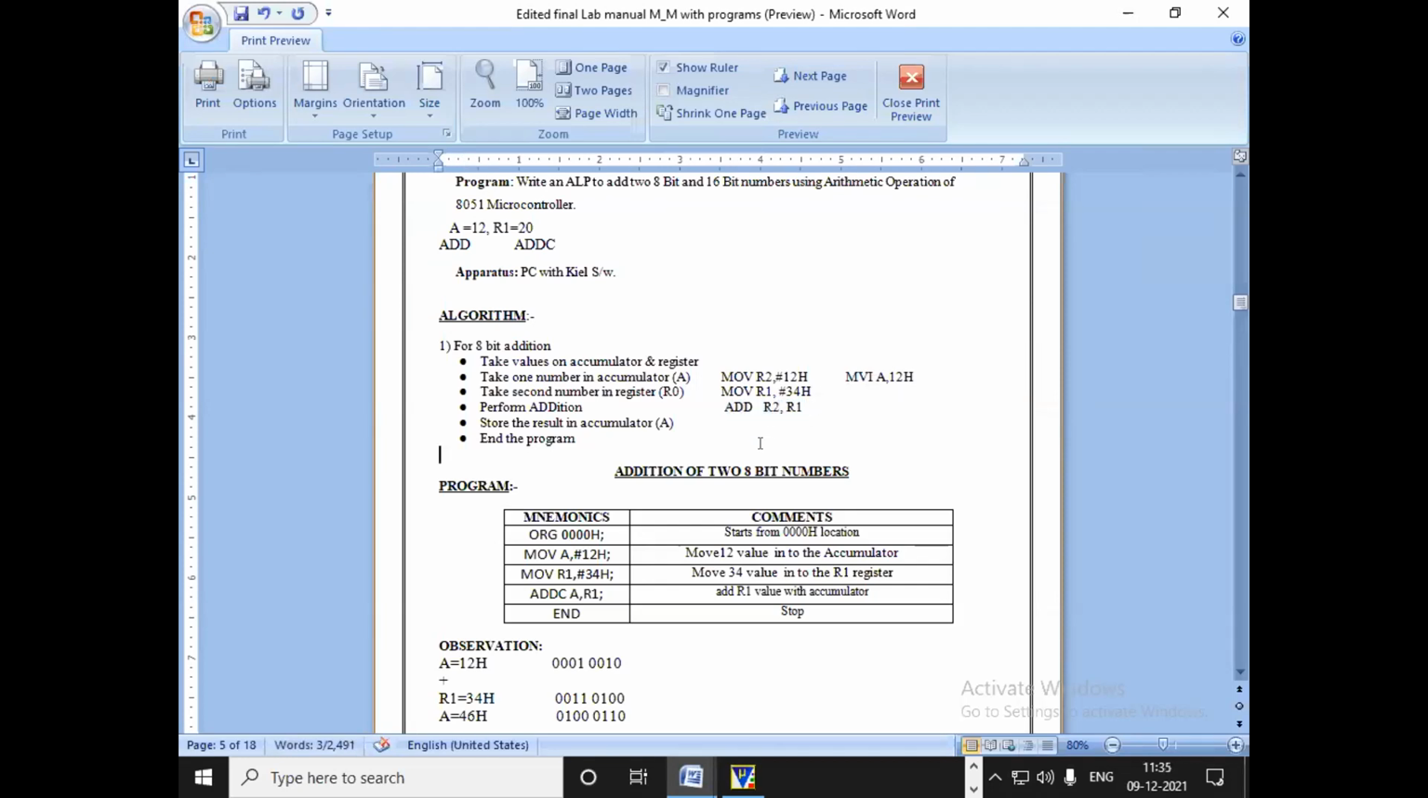Logic is right. You have to add R2 with R1, but this instruction is not present in your 8051. This is the restriction of 8051, because you have to add only with the accumulator. You have to add with the accumulator. So these are the instructions.